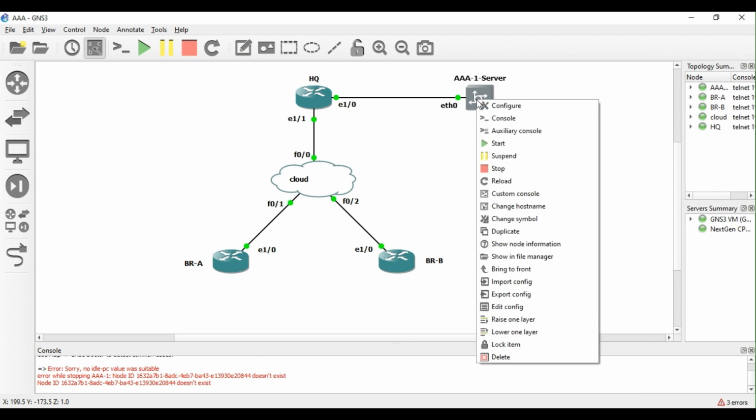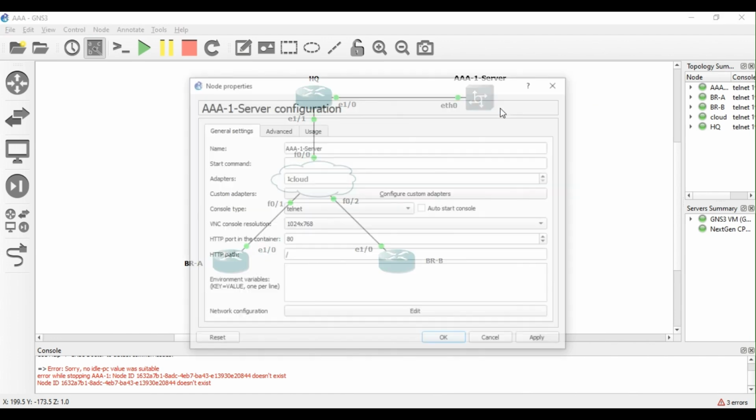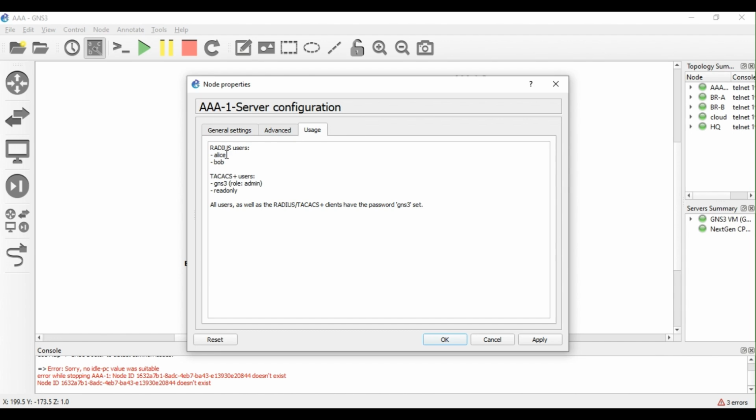So this particular Docker container, if you come to configure, you check the usage, you'll notice the server credentials that were configured for it. For RADIUS, you use Alice as username, Bob as username. For TACACS, you use GNS as username. And TACACS has full rights, which is admin rights, and then the read-only rights. And for both these usernames for TACACS and RADIUS, the password is GNS3.